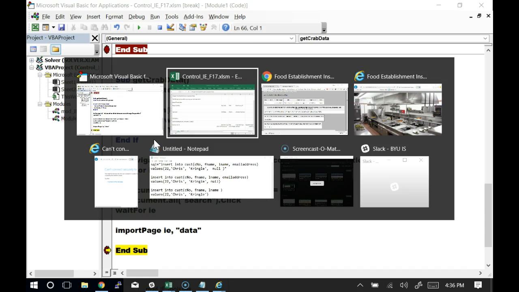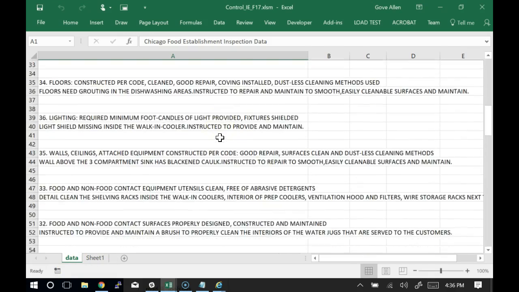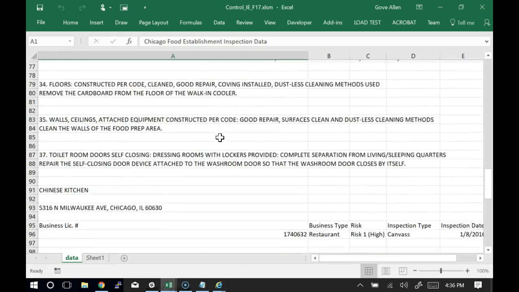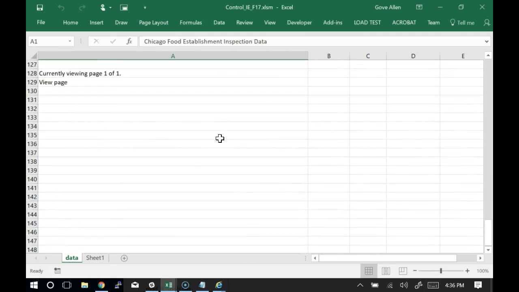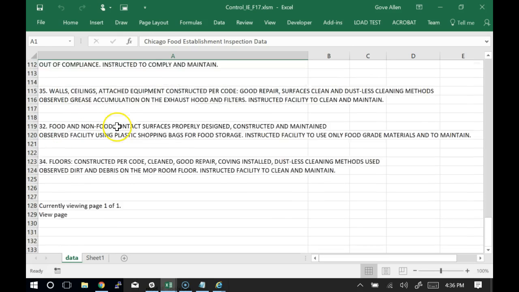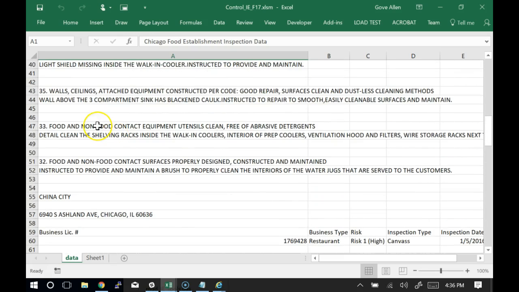So now I'll come to my Excel file. I now have a sheet called data. And here's that information right from that page brought in. And so now it would be up to me to work through the data that's currently viewing page 101. There's not a whole lot of data for this, but at least I've got data here. It's not in a very good format. I might have to work through this and do some string parsing.